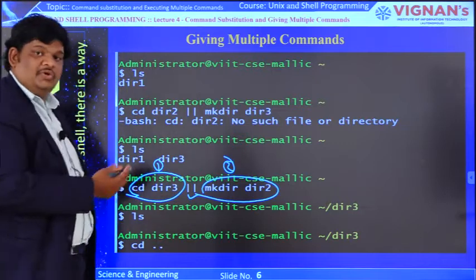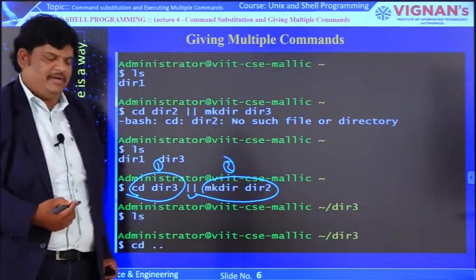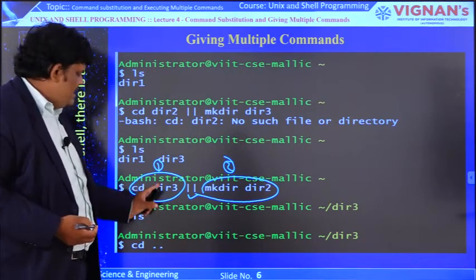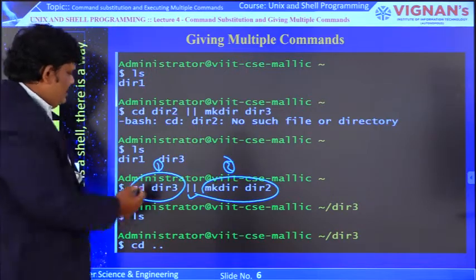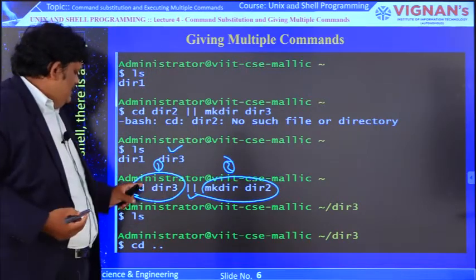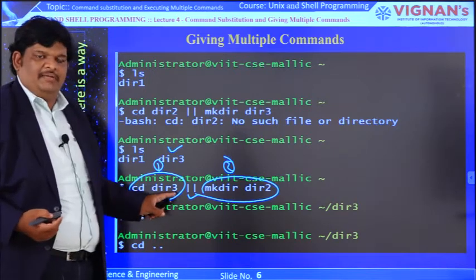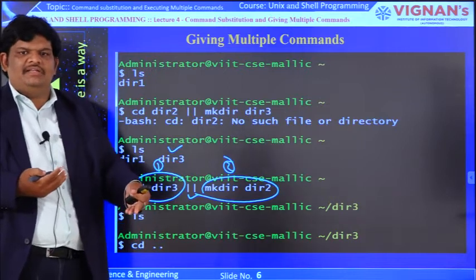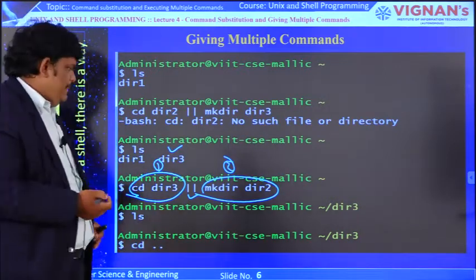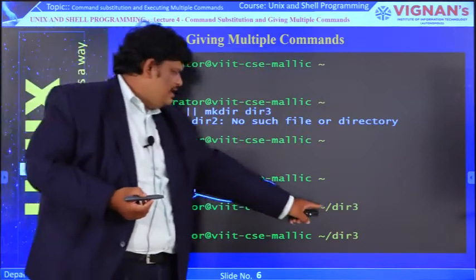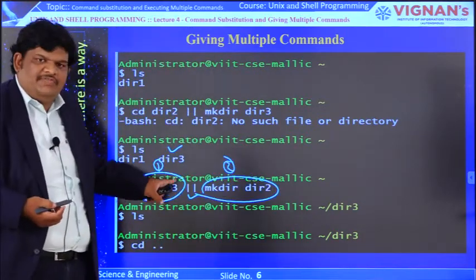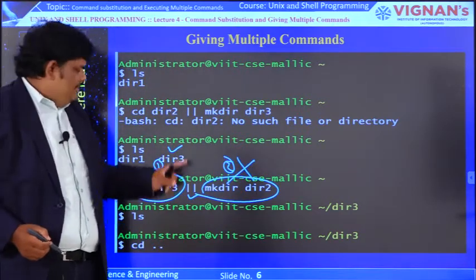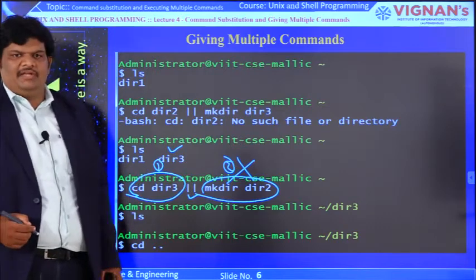Now we check whether the 2 commands will be executed or only one command will be executed. Here, to start, we are using the cd command, changing directory, cd space dir3. Here dir3 is there, that means it will successfully execute this command. That means definitely we can enter into the subdirectory because the dir3 name is already there. Let us see. This command executed successfully, this indicates shell will never execute this command. Okay, by this way we can execute multiple commands.